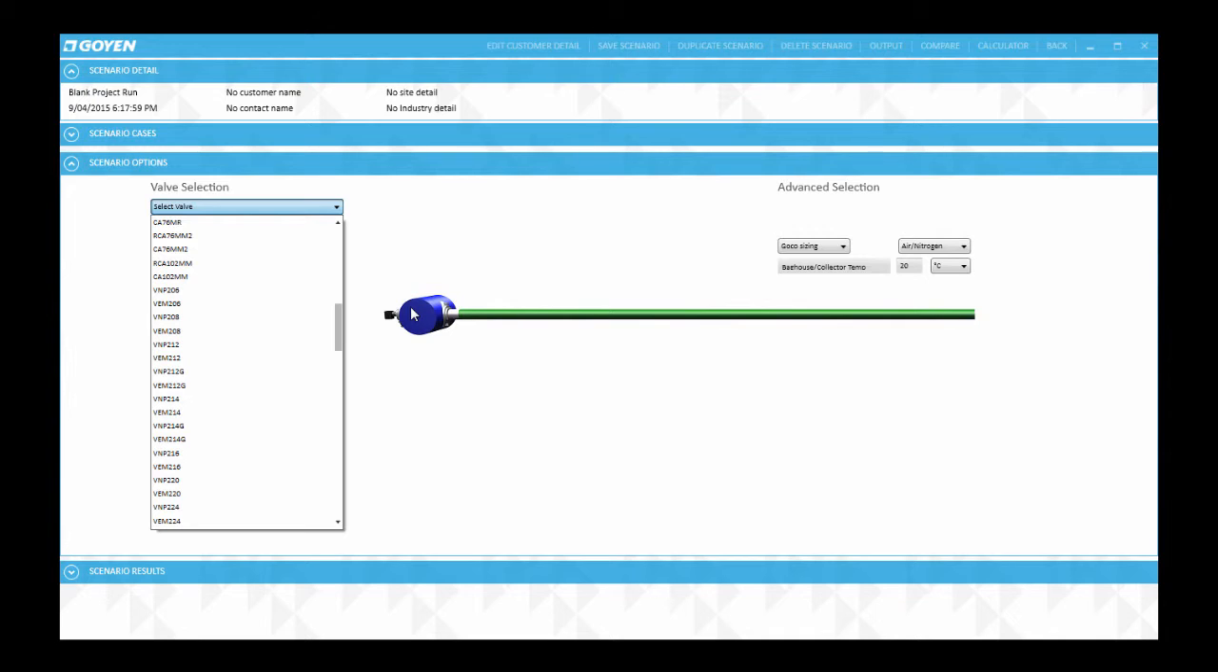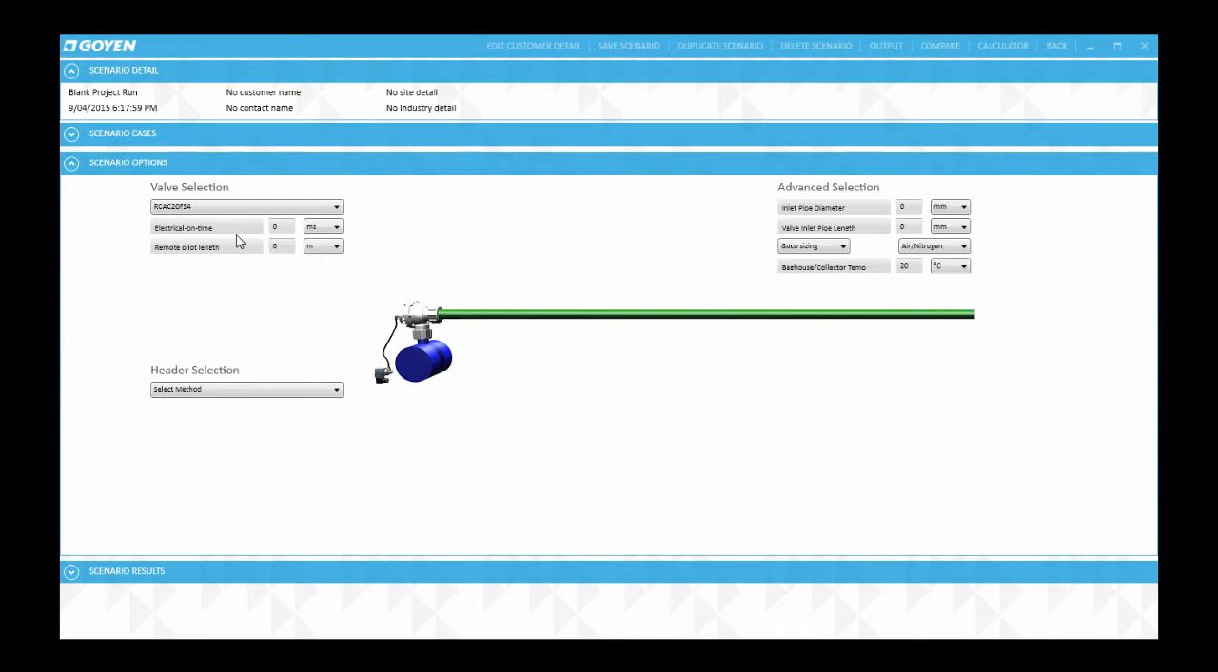If a remotely actuated pilot valve is selected, such as the RCAC 20FS4, let's select this now, that's the first one on the list, then two other parameters appear. First of all, we see the electrical on-time parameter. Then there is the remote pilot length parameter. The electrical on-time should be specified by the customer when filling in the GOCO questionnaire. However, if no electrical on-time is given, then an estimation may be inserted. A typical electrical on-time would be 100 or 150 milliseconds. Let's put in 150 milliseconds.